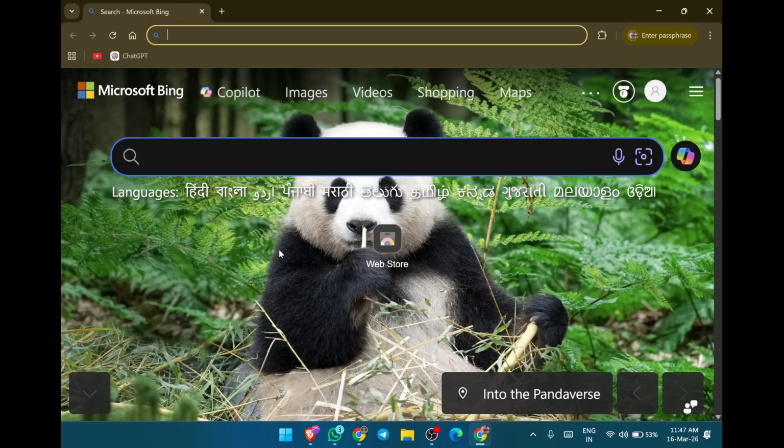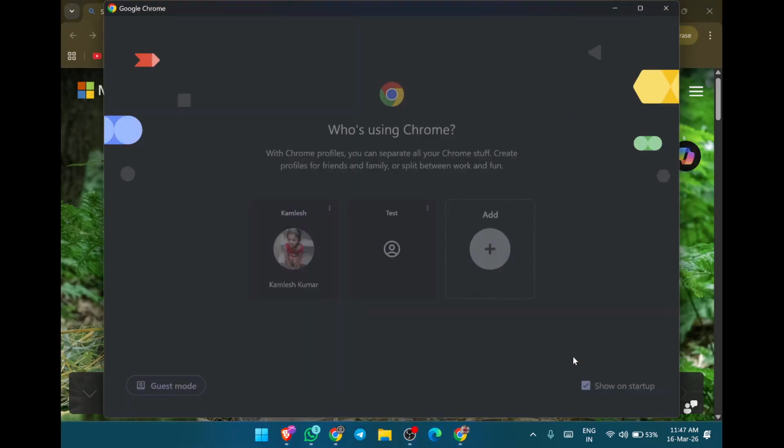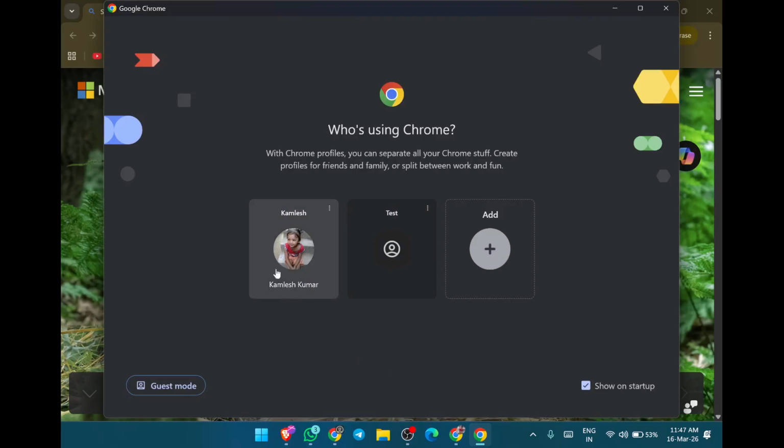Now click on the profile icon that is located on the top right corner, and in the drop down menu select Manage Chrome Profiles option. Now move your cursor over the profile for which you want to create a desktop shortcut. Click on the three dots menu and select here Edit option.